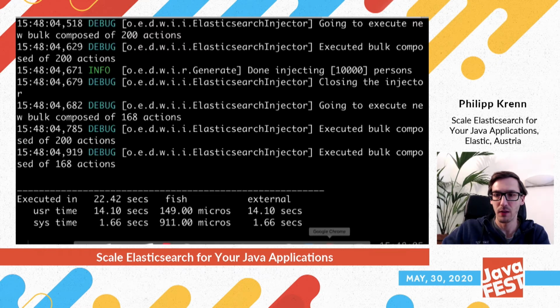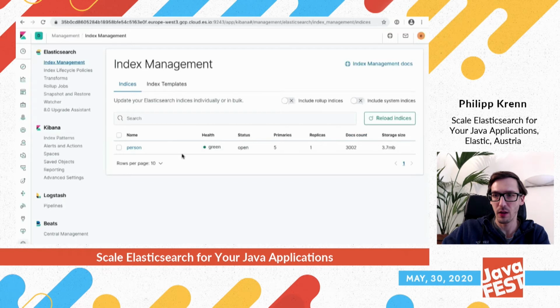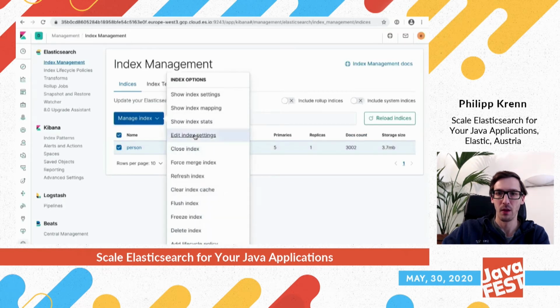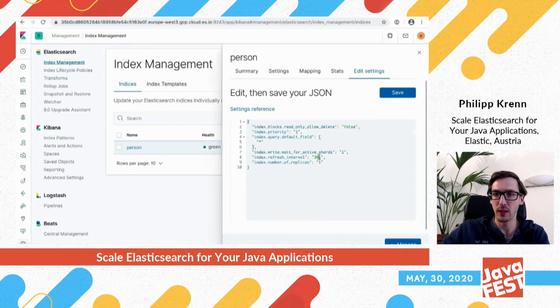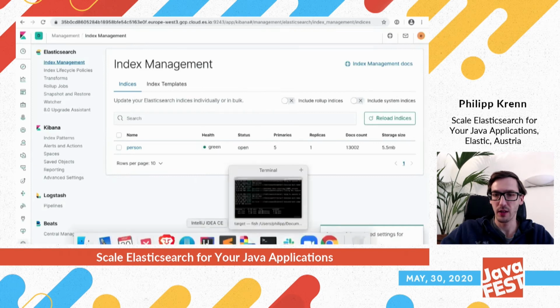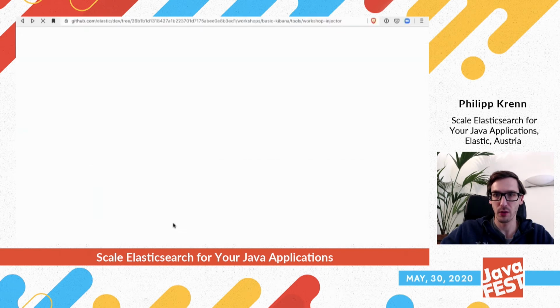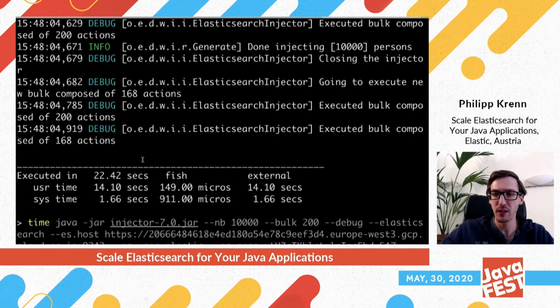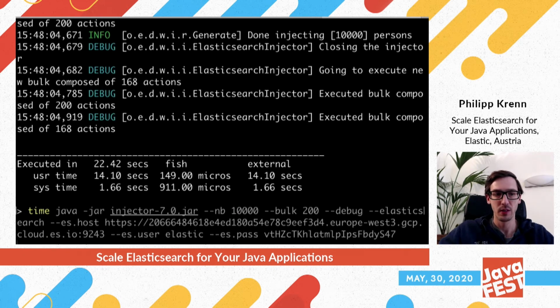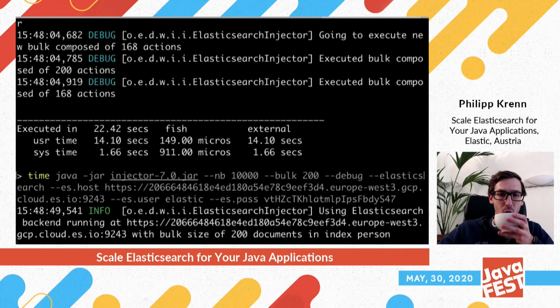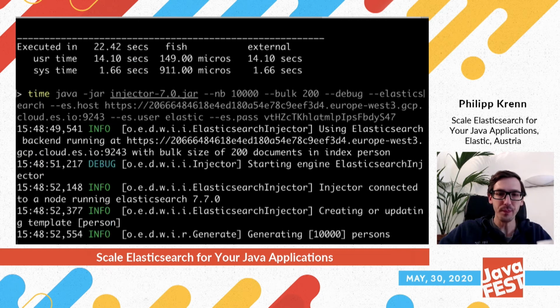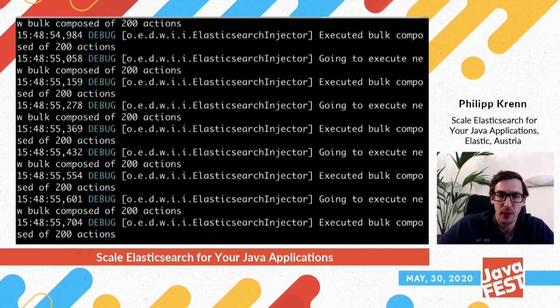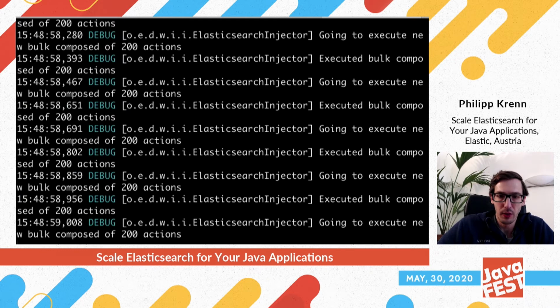Let me edit this one here again. Edit index settings. We set this back to 1 second. So we've added that, and I didn't mean to start Brave now. Go away. Now we can run the same operation, and now we can see if this one will be faster than 22 seconds. So let's see. Our batches of 200 are swinging by.